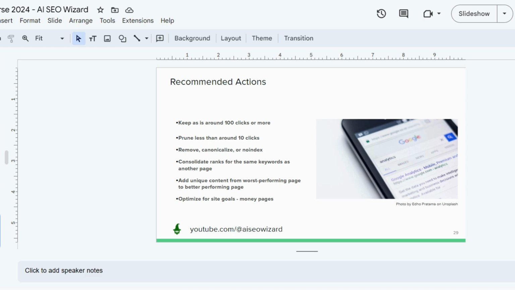After indicating what pages to keep, then you want to look at what pages to prune. So I typically would prune pages with less than 10 clicks in 6 months. And you don't have to remove the page for it to be pruned. Typically you do remove it when it's pruned, but you can also canonicalize or noindex those pages as a pruning action.